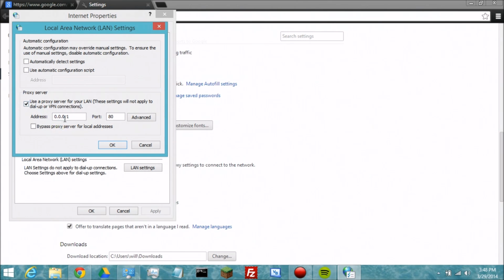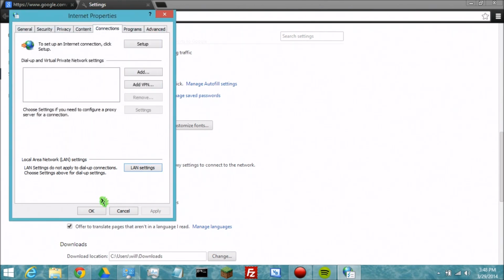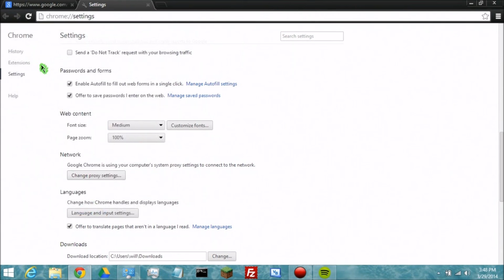Now, it could either be an invalid one like this, or it could be something that you don't know. So what you're going to do is, if you're using a proxy server, this will be checked. To make sure we're not using it, we're going to uncheck it. Now, this will still show up, but that's perfectly fine, as long as you keep it unchecked. Click OK, and click here.